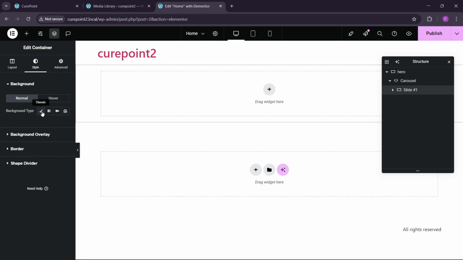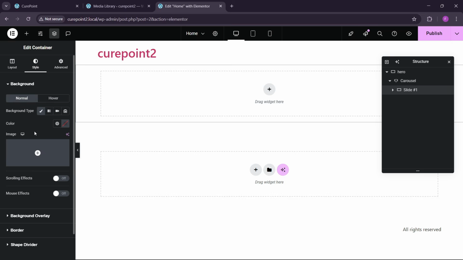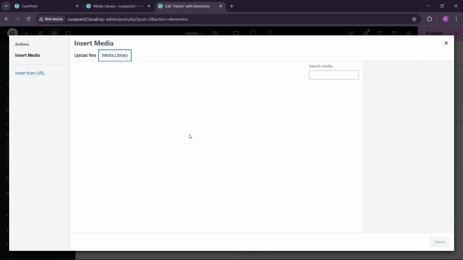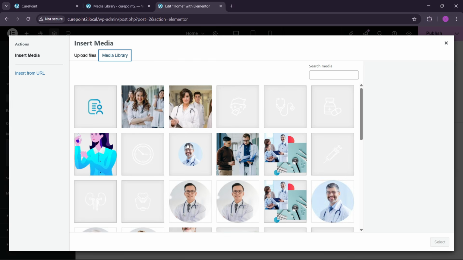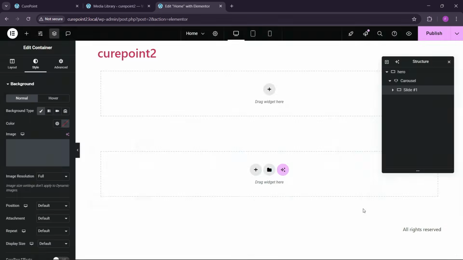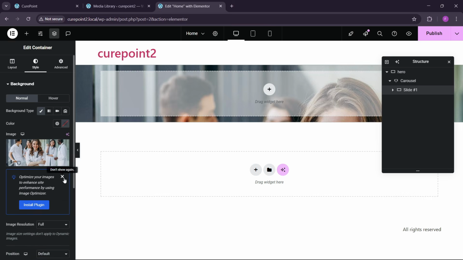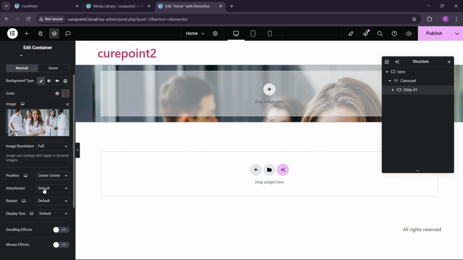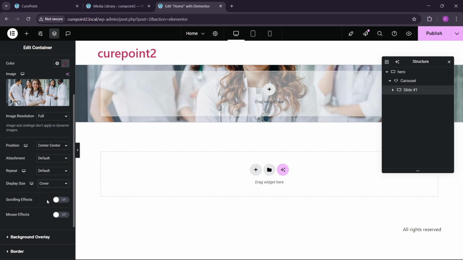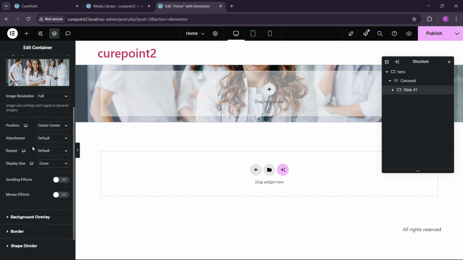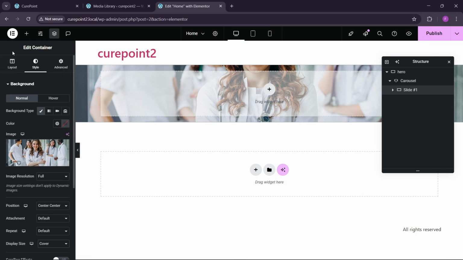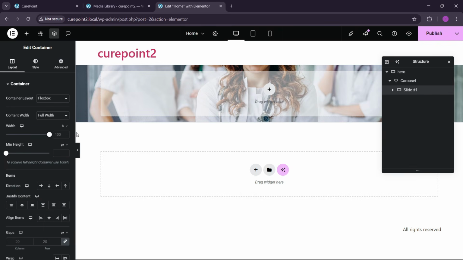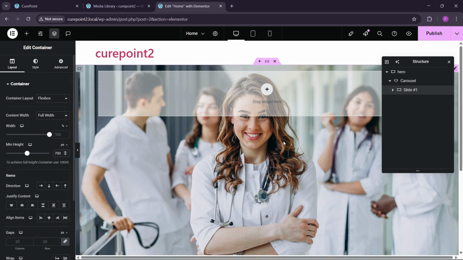Okay, now you can see that we want to have this image. So let me go, and here we have to put that image. Let's go to the media library. Okay, and here we have to find that image. So this is the image at the top, and we can set the position to center, and the display size would be cover. Okay, and if I click on this slide, go to the layout, and here we have this. So let's make this 700 maximum. Okay, so you can see that we have this image now.